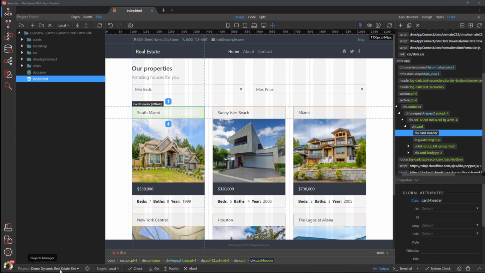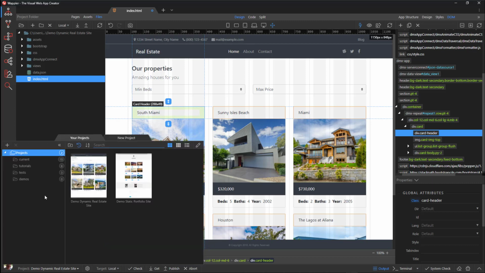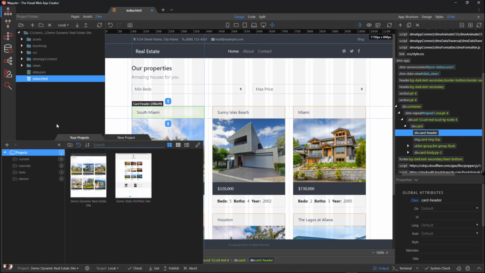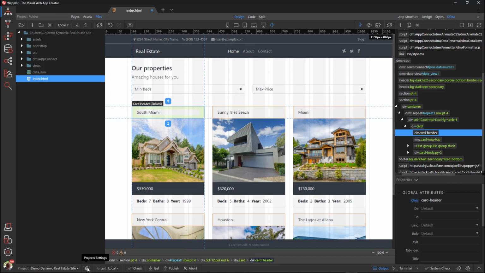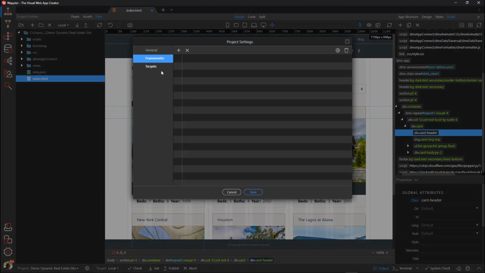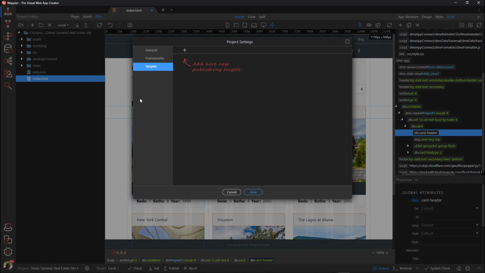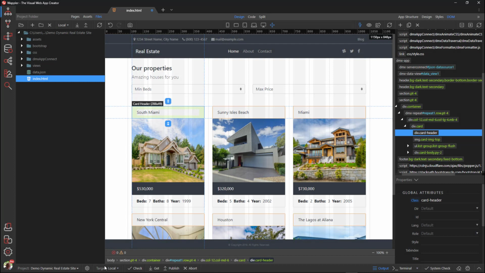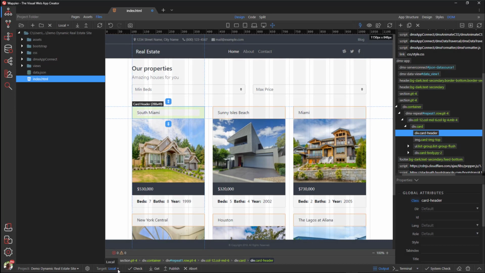Moving from left to right along the bottom of the canvas, we see our project name. Clicking on the name reveals the project manager. The cog icon opens the project settings. The target allows us to change the target. The most common targets are development and production. These targets are set in the project settings.